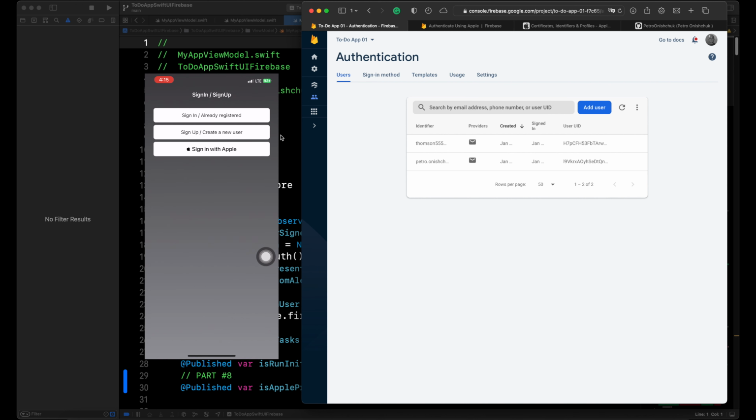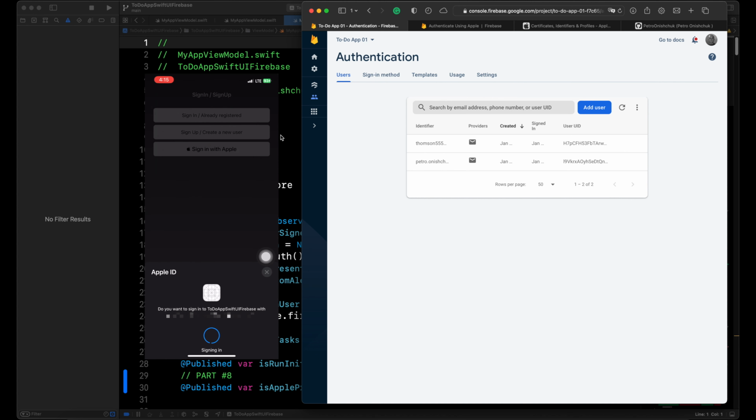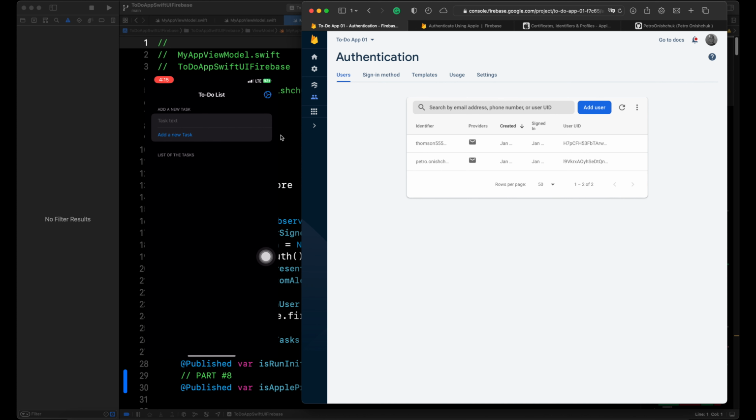And now I run the application on the iPhone, and we have 3 buttons. Sign in when we already have an account, sign up when we want to create a new account, and also we have a button Sign in with Apple. And now I tap this button. Tap continue. And when we sign in our application, we don't have any task yet because this is our new account.